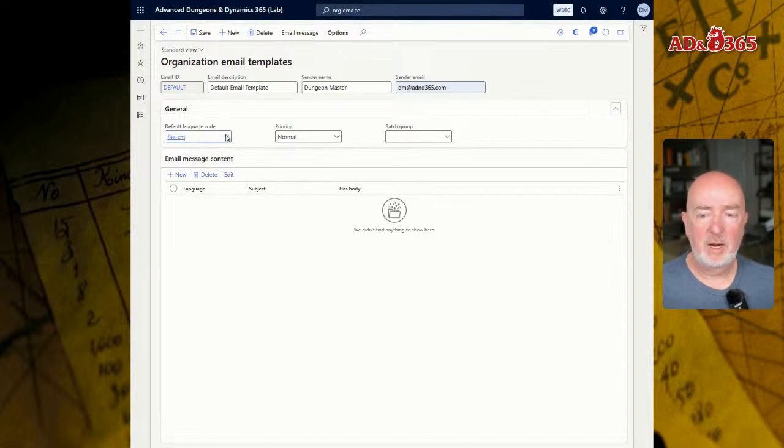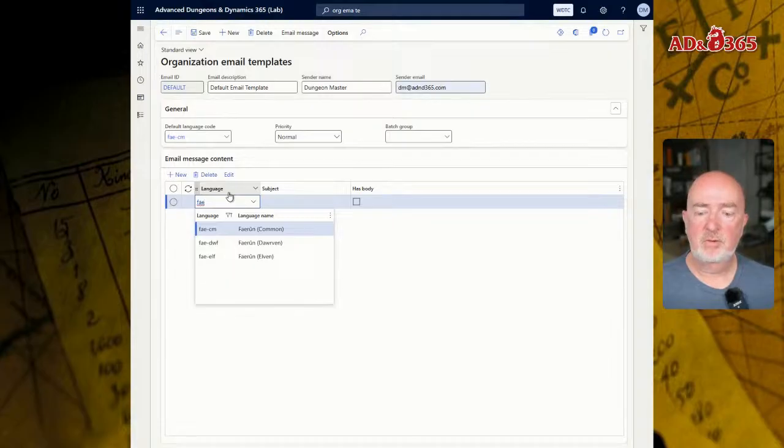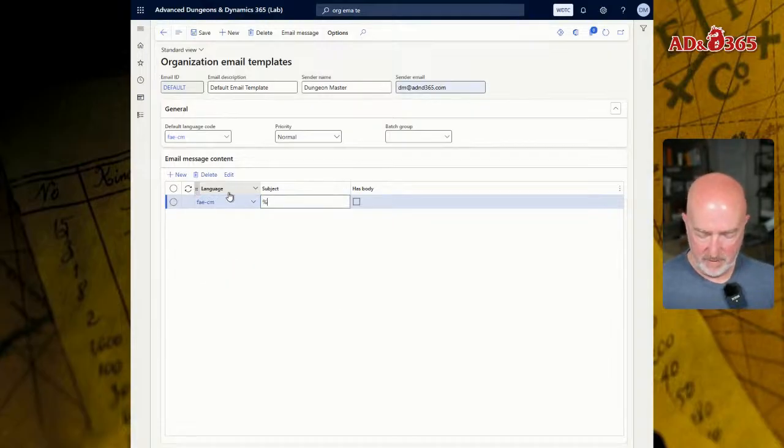Now we've got a default template, but we don't have any email template that we're going to use here. So what I'm going to do is go out and create a new email message. So this is going to be common. And I'm going to choose to have the subject be subject. Now, what that means is that whatever we configure within the workflow is going to be the subject of the email. If we hard code this, then it's always going to have the same subject in there. So this gives us a little bit more flexibility.